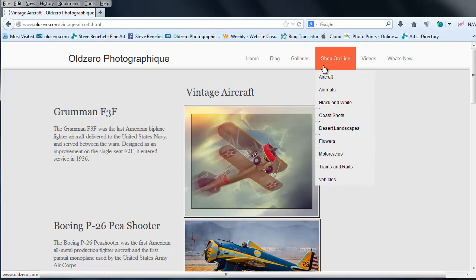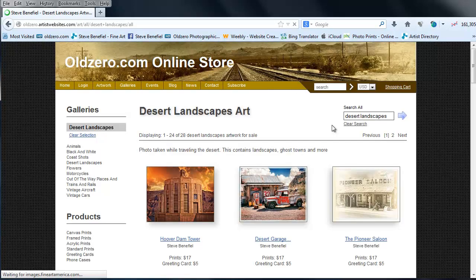Now, let's look at Shop Online. I have a menu similar to the galleries menu in which I have my online store divided. What's my online store, you ask? I sell prints through Fine Art America. And, well, let's just go over there and then I'll explain it to you. Let's go to Desert Landscapes in Fine Art America.